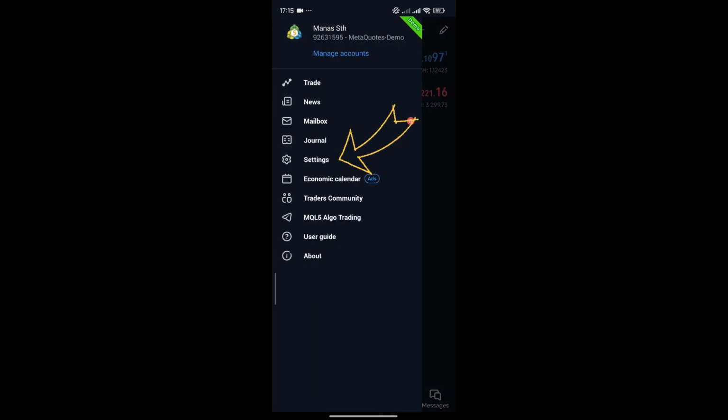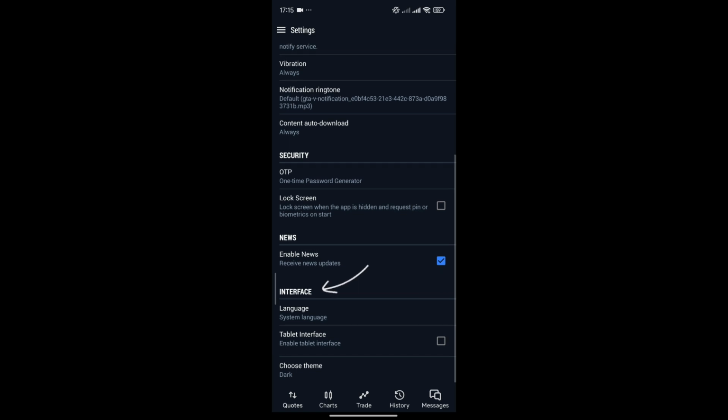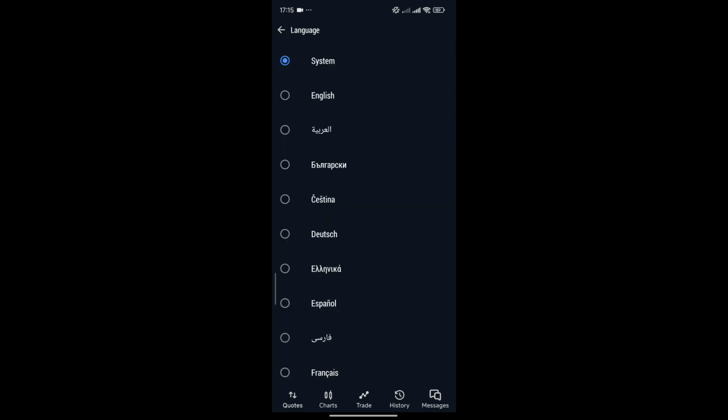So what you can do is on the top left, hit towards this hamburger icon right here and then select settings. Now under here you can see interface right here, and right here you can see language. So simply enter and then select any language that you want to view.